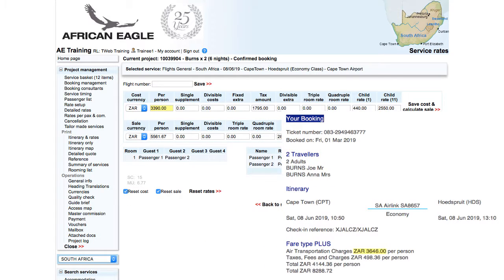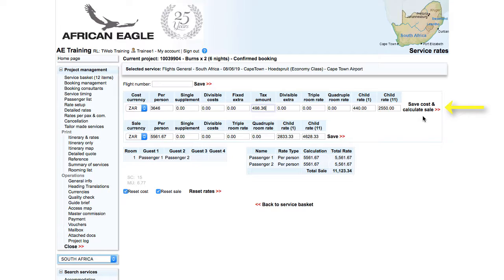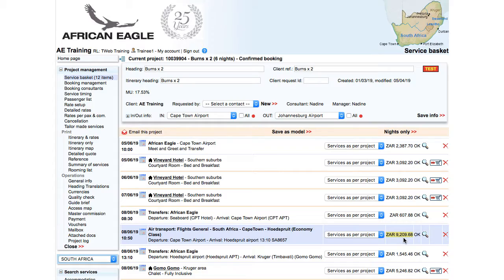5,561.67. Enter rate per person 3,646, tax 498.36. Click Save Cost and Calculate Sale. Note that the sale has been recalculated to 4,604.84. You can also enter the flight number here and save. Click back to Service Basket. Note how the new rate is displayed.